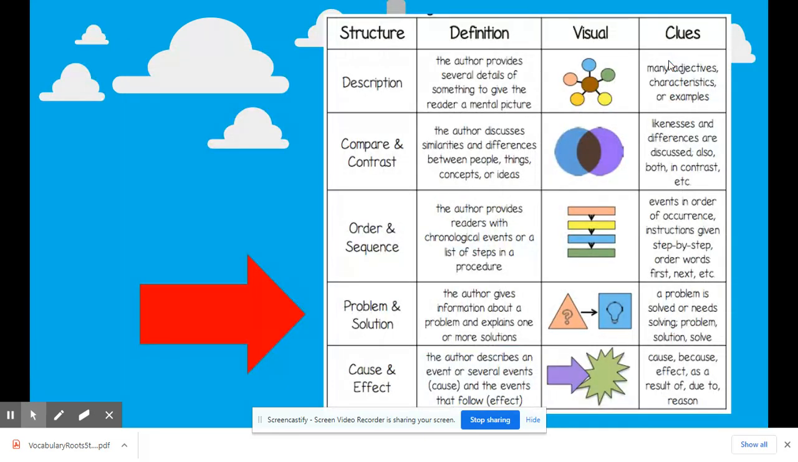Description is when the author provides several details of something to give the reader a mental picture. Maybe it is a map that they're talking about. Maybe it is a type of machine. Maybe it is a diagram that you're looking at. There are many ways that an author can use description writing. If it's a nonfiction informative text, the clues that you're going to want to look for are many adjectives. And we know that an adjective is a describing word, characteristics of something, or examples of something.